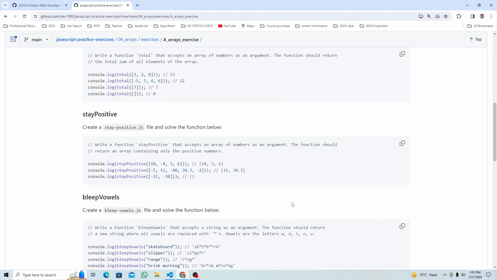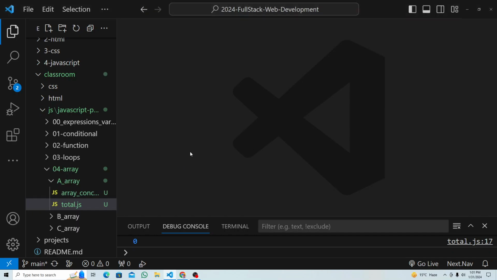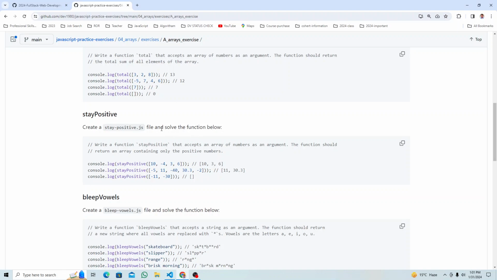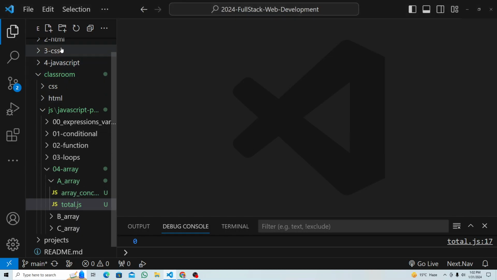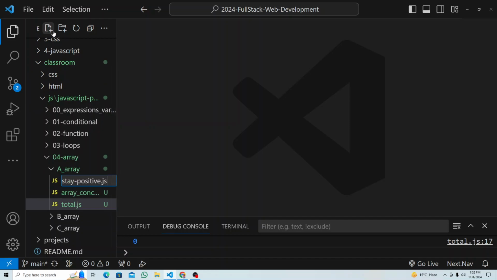When we do full stack development, you're going to have a form to fill out. When you fill the form, you're going to store the data inside this array as an object. So array is very important, right? And we must understand how things work here. So stay positive JS. Let's solve this. Stay positive JS.